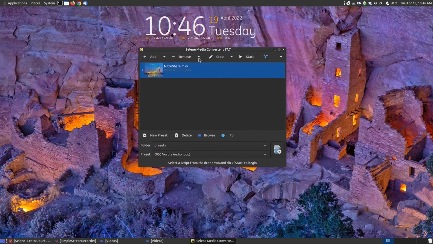So if you're looking for a little simple, easy to use video and audio converter, you might want to install Selene Media Converter to see that you like it.